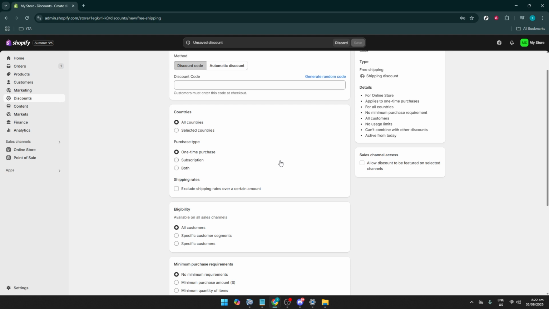Moving on, click on Countries to define the geographic locations where this offer will be available. This feature allows you to tailor the discount to specific regions, which can be particularly useful if shipping costs vary widely based on location. Next, you'll want to specify the purchase type.